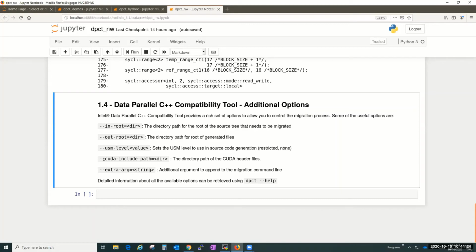CUDA include path is another option I've used, and it is useful in scenarios where your CUDA header files are installed in a non-default directory. CUDA uses /usr/local/cuda as the default installation directory. But if your environment has any other custom directory, then you need to provide this CUDA include path with your DPCT command, so that the compatibility tool can migrate the files correctly.